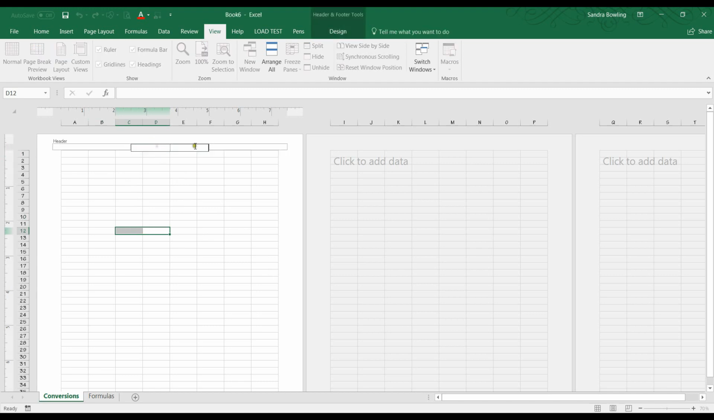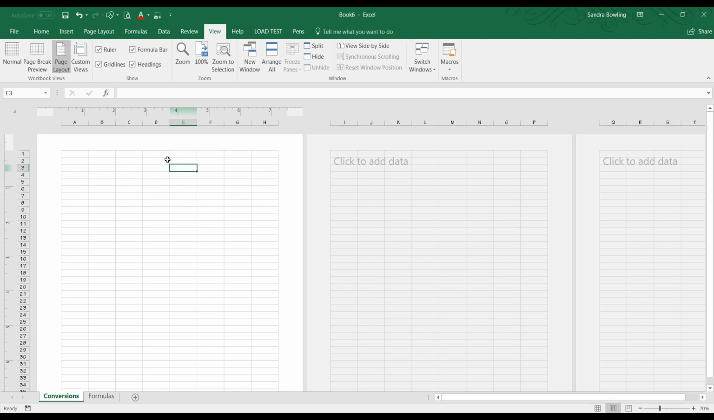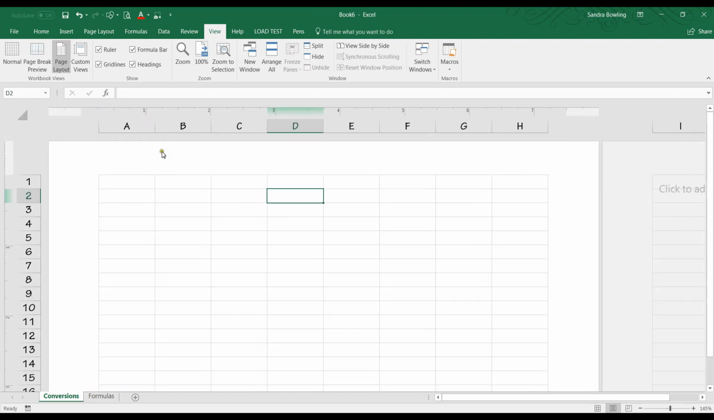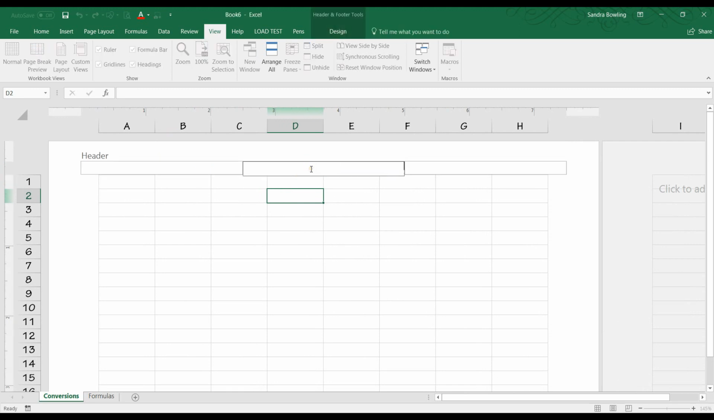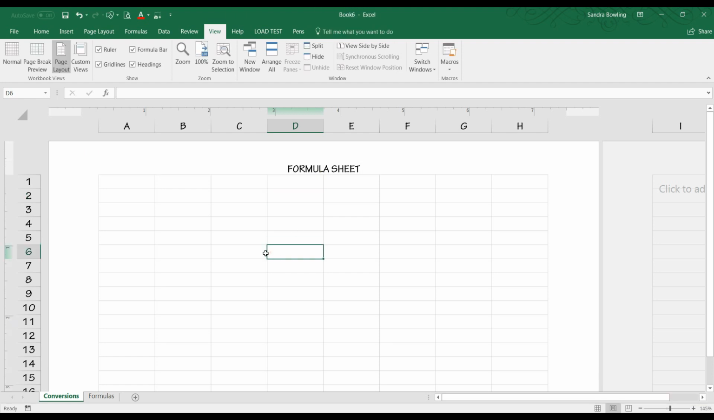So if I click on this area up here, and I'll zoom in so you can see, all I have to do is scroll, hold the control key and scroll with your mouse. If you click up here in the white area, that's the header. So I'm just going to say formula sheet, and now I'm ready to go.